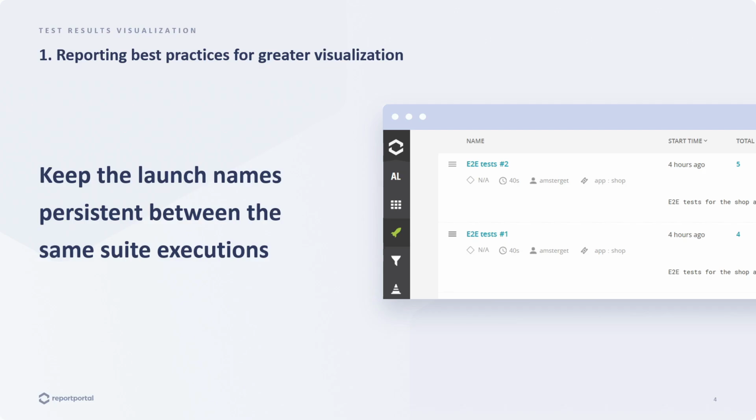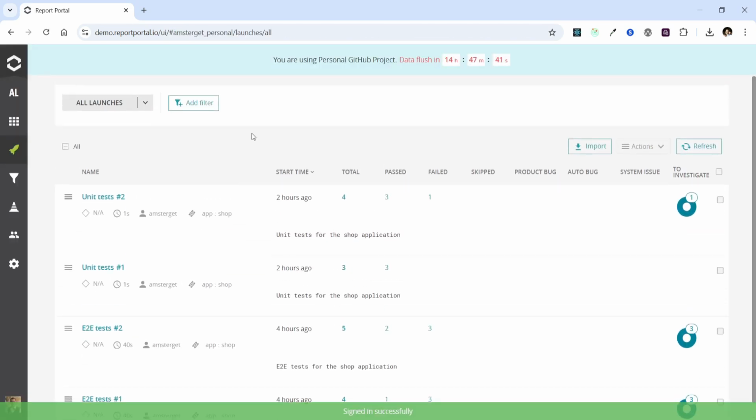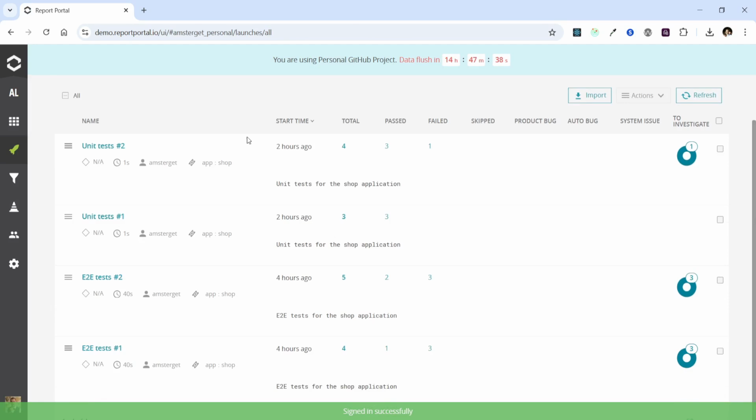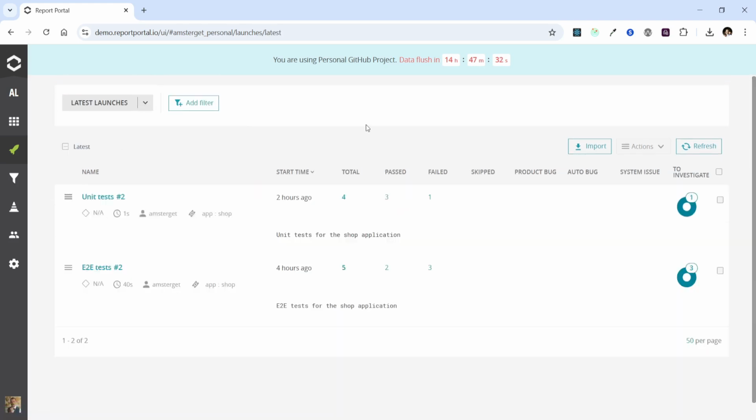Let's open the ReportPortal demo instance where we can sign up through GitHub. Here I have reported 4 launches, 2 executions of end-to-end tests and 2 of unit tests. Let's go ahead and select the latest launches control. Now we can see only the most recent execution for each launch name.